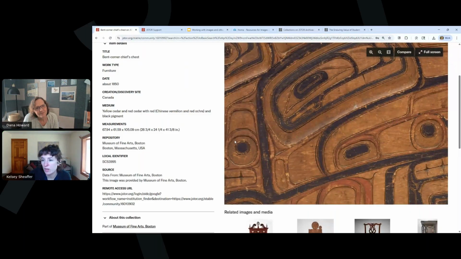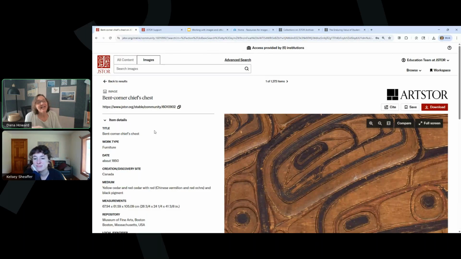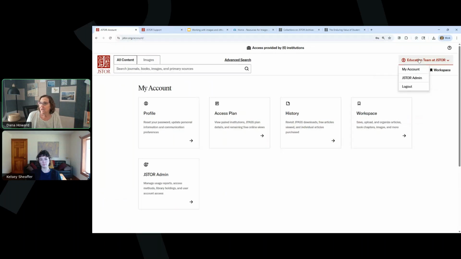Let me grab another question. If I leave my institution and I have something in my workspace, can I still access that item? Yes, you can. If you leave your institution and you can't use that email address anymore, that's fine. Contact support at JSTOR.org and they will reconnect you with your workspace folder, your personal account, through a new email address.